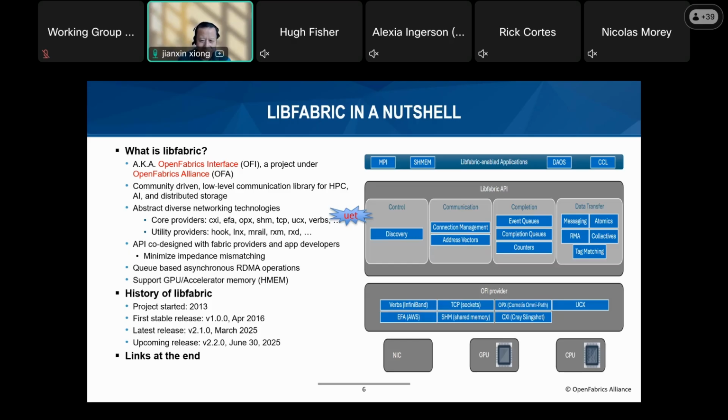And also, Libfabric has support for GPU accelerated memory. The basic programming model for Libfabric is the queue-based asynchronous RMA operation. So basically, you have a send queue, receive queue, and completion queue. That's for posting work and checking for completions.